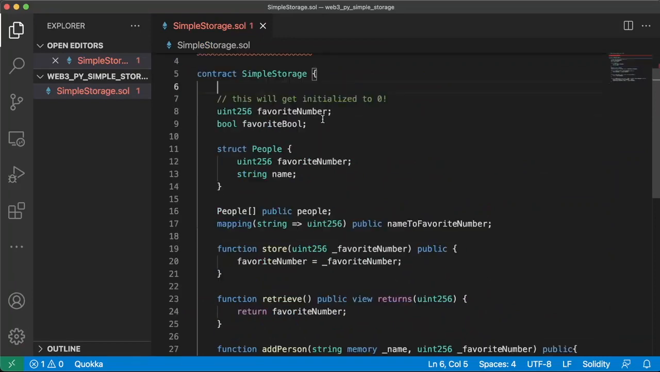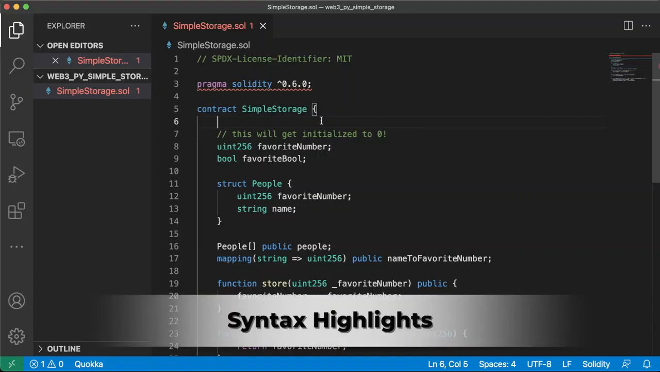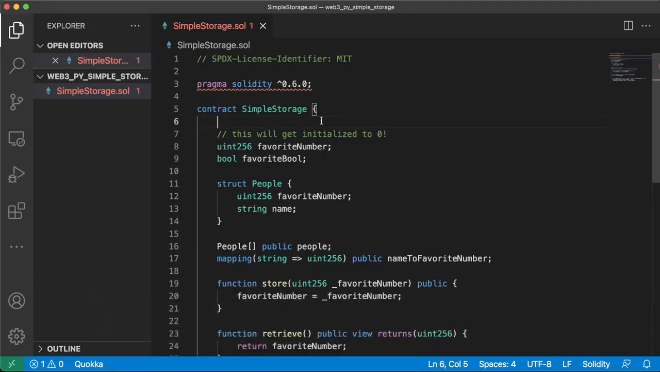Awesome. Now we have our Solidity in its own file called simplestorage.sol. You'll notice that some of the words are actually highlighted different colors. This is known as syntax highlighting, and it's due to the fact that we added the Solidity extension in. It makes reading this code a lot easier.